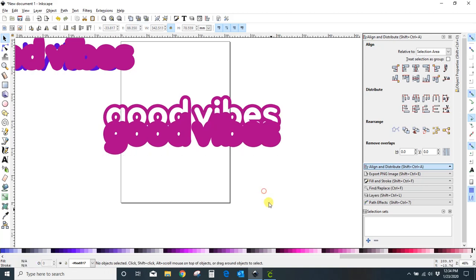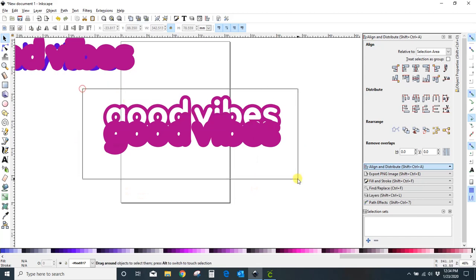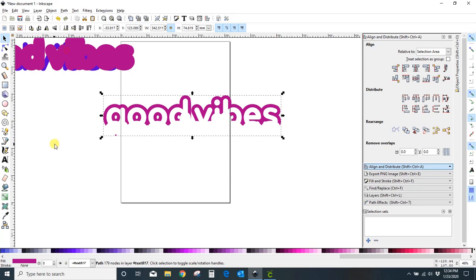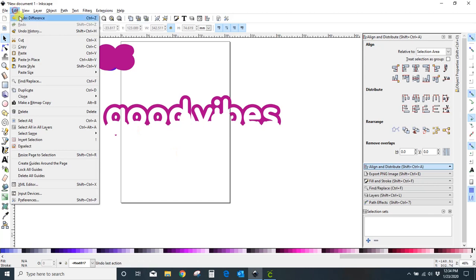And then I'm just going to test it and see. I'm going to have something going on here. Let me look at it and see what it looks like. Select everything, Path, Difference. Okay, I don't like these little tiny cutouts right there. So I'm going to do it again.